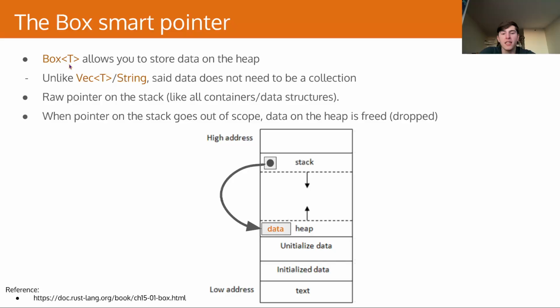Box can point to any data type as declared by this generic type T. It can even have pointers to vectors or strings, anything really. And when this Box is dropped, it goes out of scope, the data is deleted from the memory, and then the pointer is deleted too. So it always manages its memory on the heap. Essentially, it has a built-in destructor that you don't have to worry about.